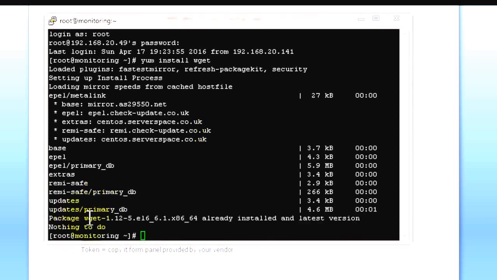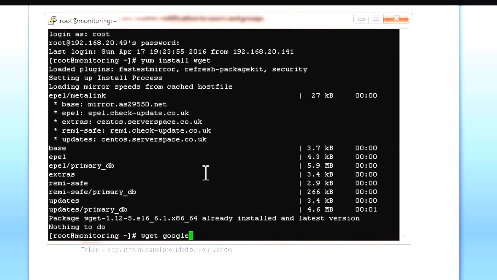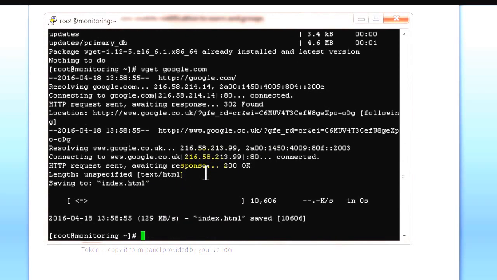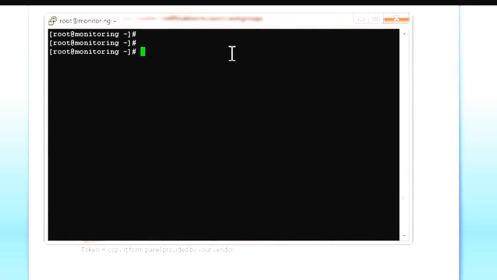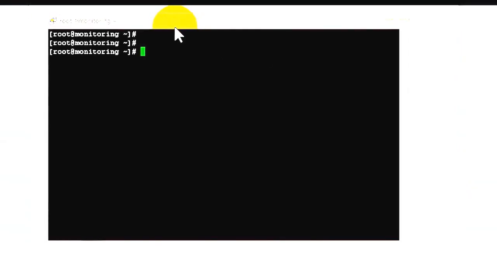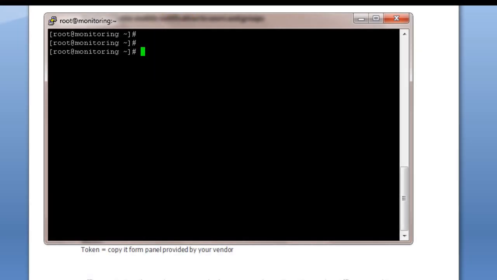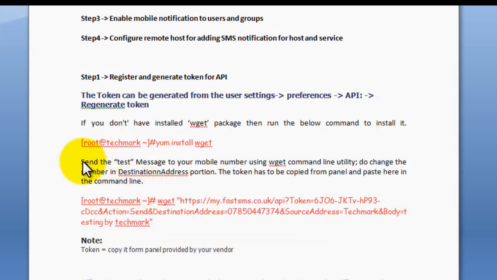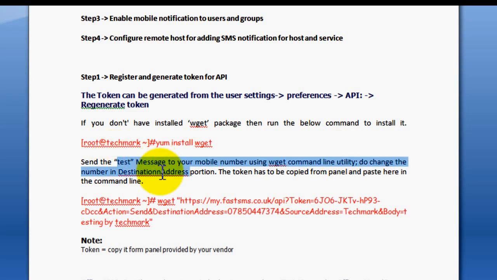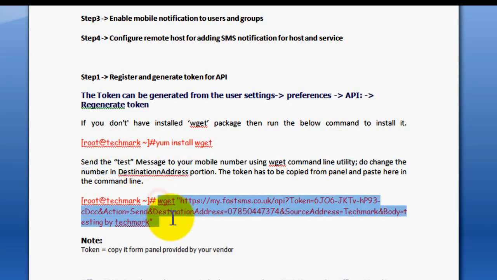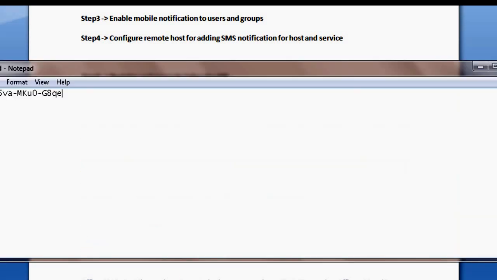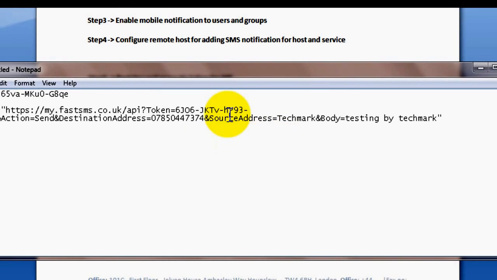It's already installed, so I can run any command based URL access. This is a handy and tiny software package, a handy tool that works like a CLI based browser to query a web server or web URL directly from the command window. So we are going to send a test message using the wget command line utility, just to verify that the API is working perfectly fine. Let me copy this and paste it into the notepad to change the key and other information.